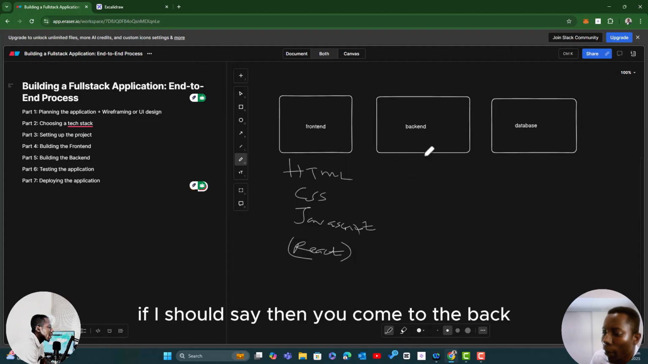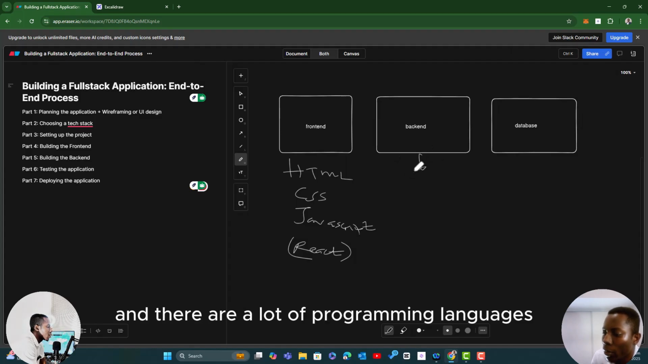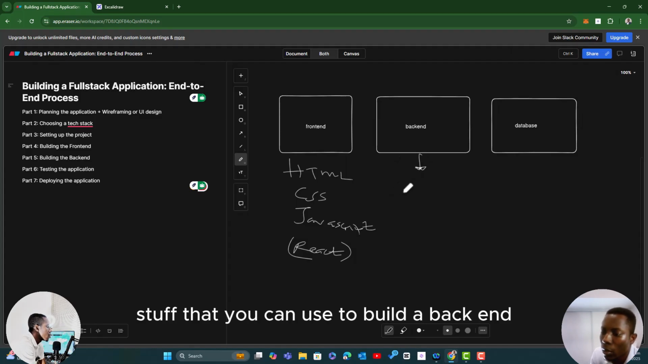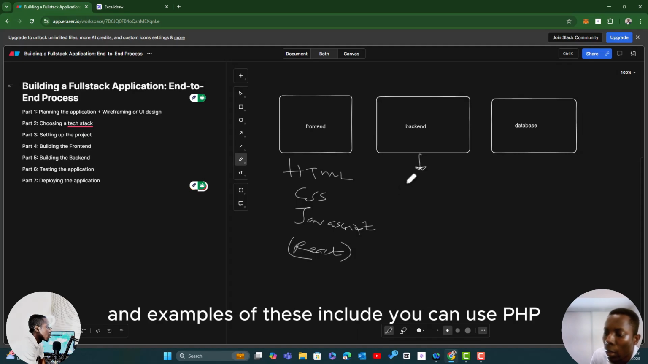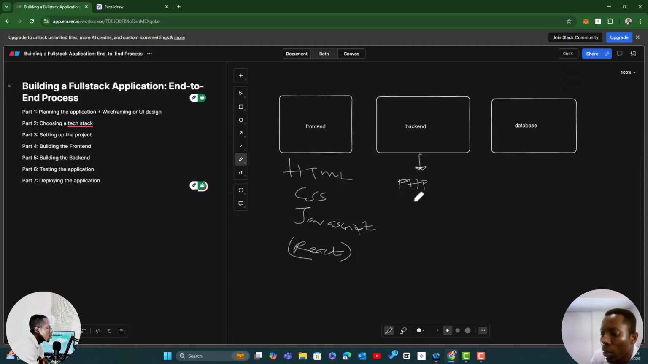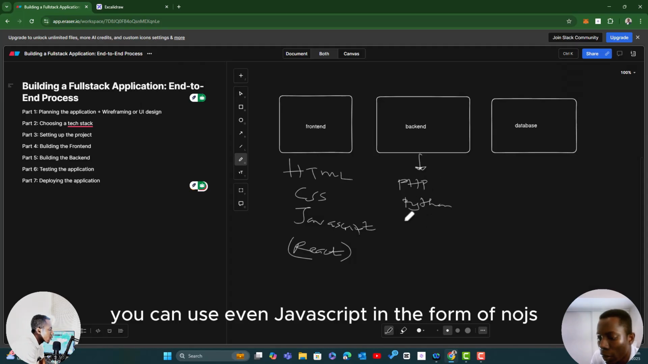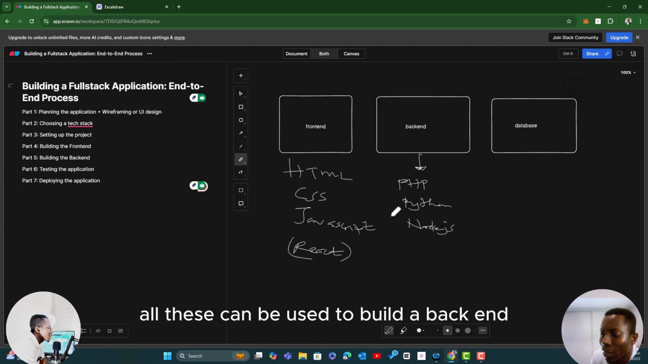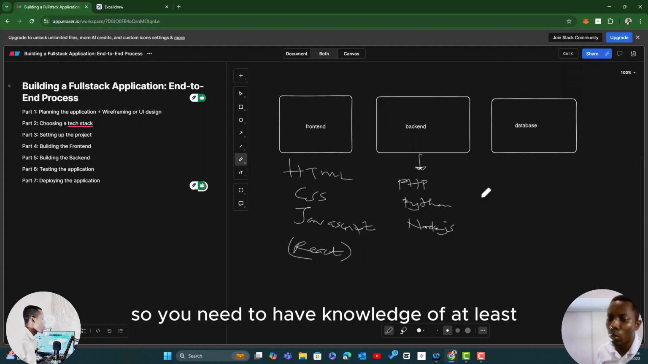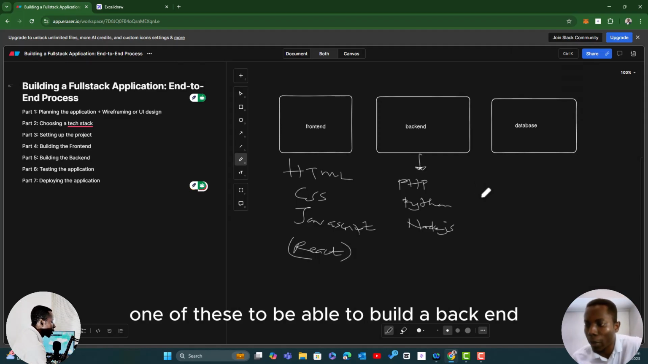Then you come to the back end. There are a lot of programming languages or technology stacks that you can use to build a back end. And examples of these include, you can use PHP, you can use Python, you can even use JavaScript in the form of Node.js. All these can be used to build a back end. So you need to have knowledge of at least one of these to be able to build a back end.